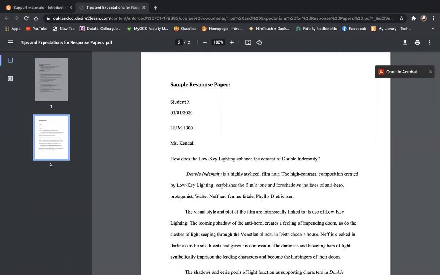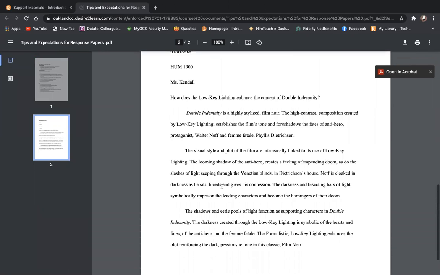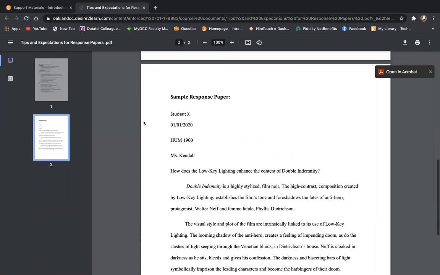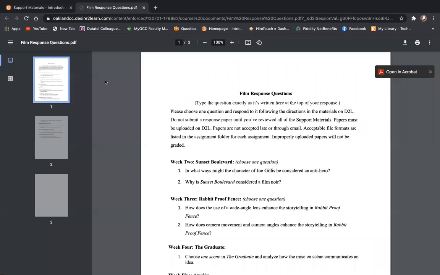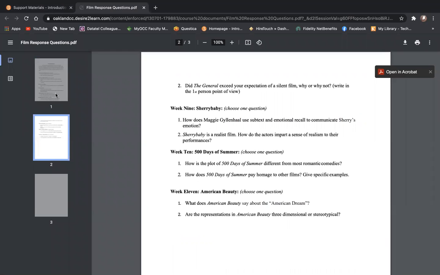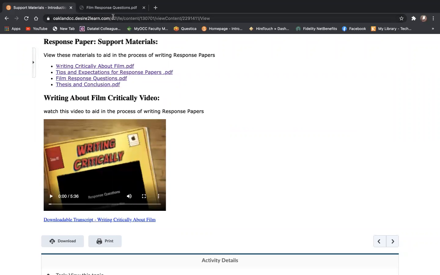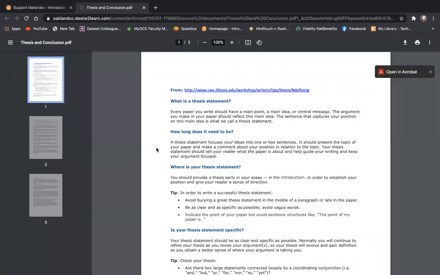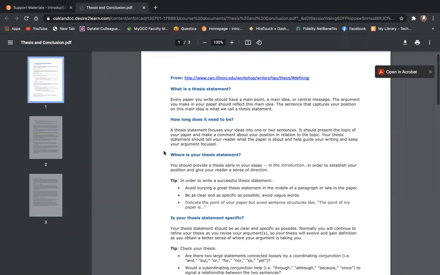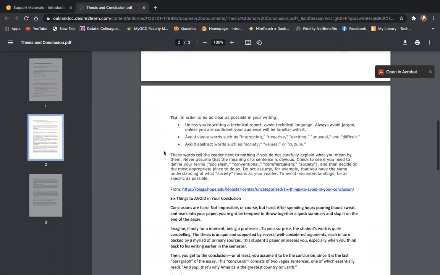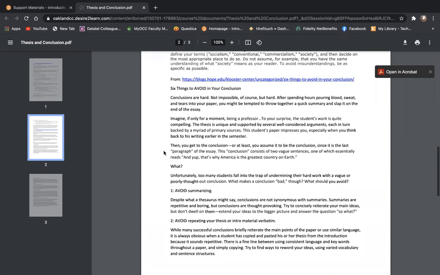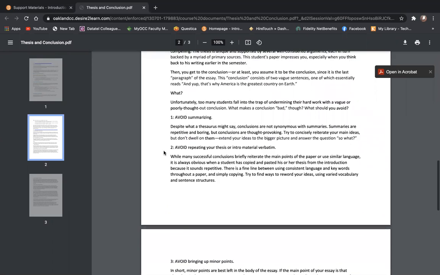A sample response paper from a film that we're not presently watching that meets the expectations of the assignment in form and content. All of the response questions for the entire semester are here. And finally, a writing guide that goes over what a thesis statement is, how to create one, and then addresses how to set up a conclusion.